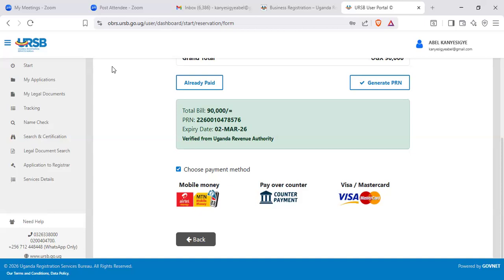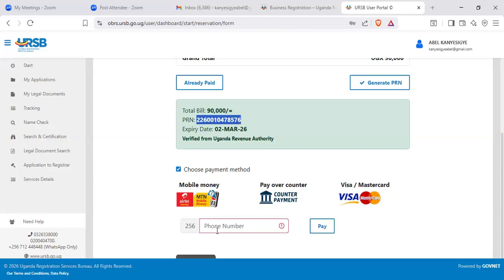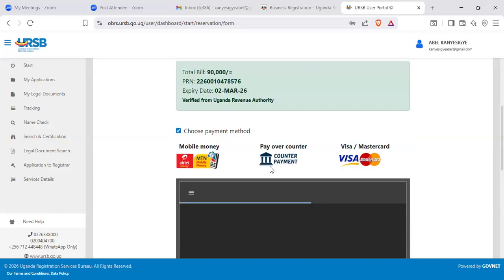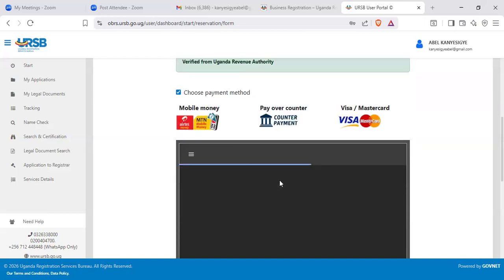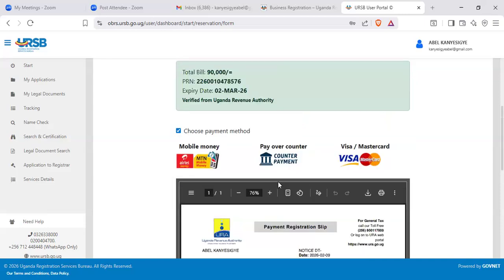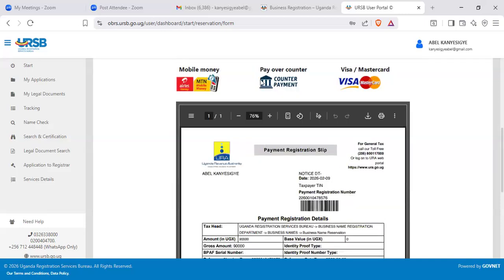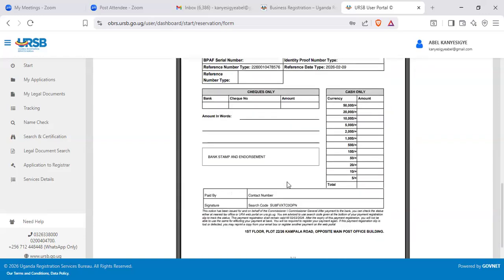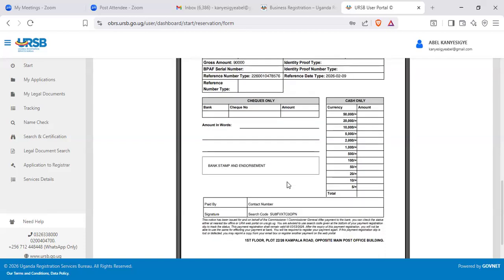If it is mobile money, you click on mobile money, then you put the number. But it is encouraged that you always go to the bank. If you want to go to the bank, you click on pay over counter. It's the option that is normally encouraged. Please, at the time of registering, it is the option that is encouraged. Pay over counter. You generate this, go to the bank, and pay that money.